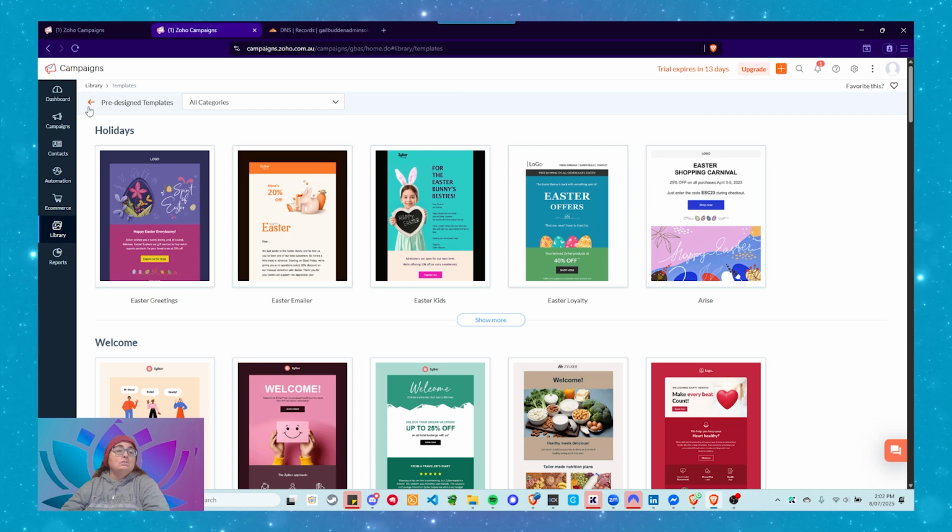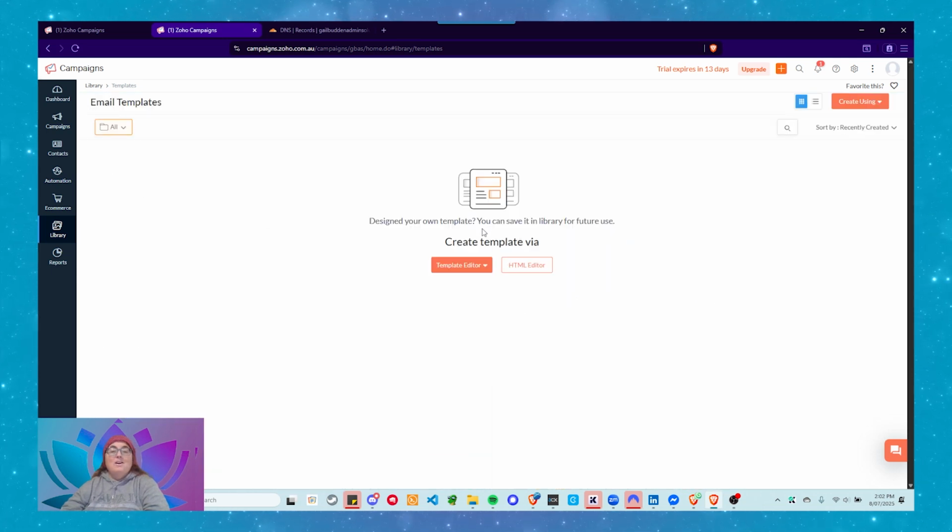We are not going to use a pre-designed template though. I am going to go back to the template editor and I'm going to choose basic templates.